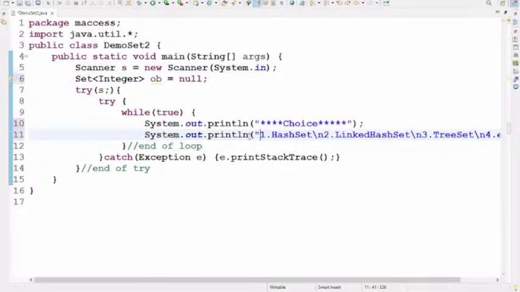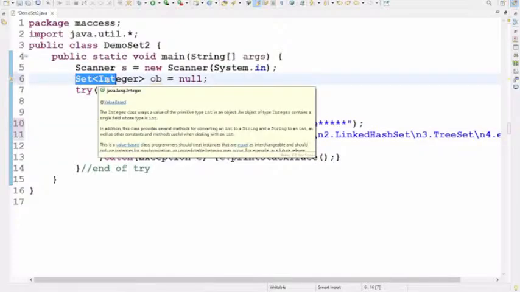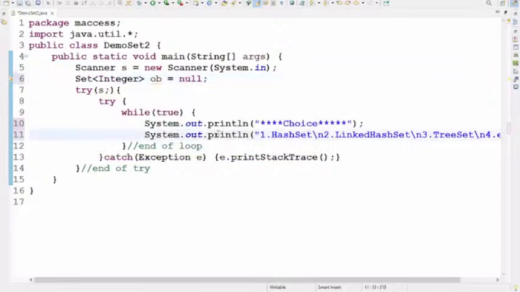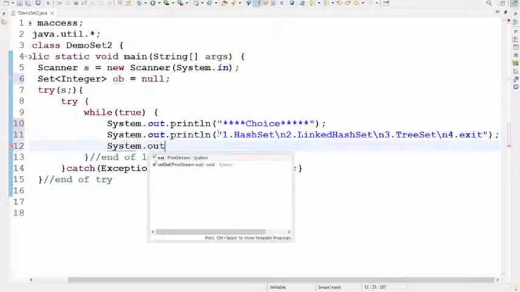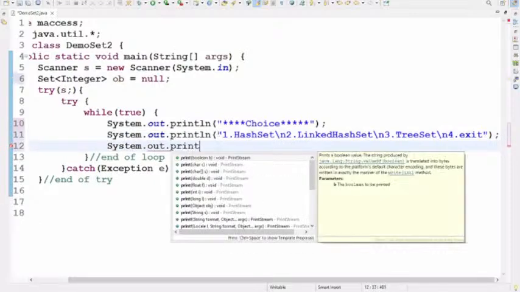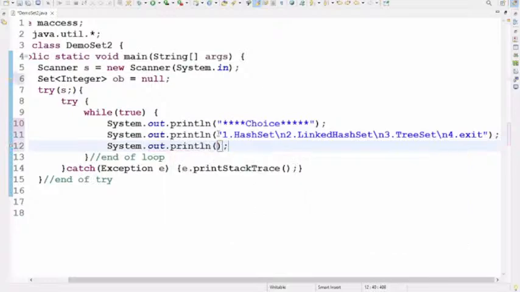Enter the choice means set is having 3 implementations. One is hash set, one is linked hash set, one is tree set. I am asking the user which implementation he wants. That's the meaning of that program. Now user will enter. So System dot out dot println, enter the choice.